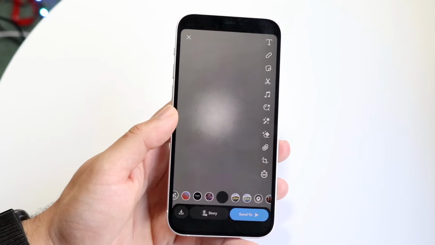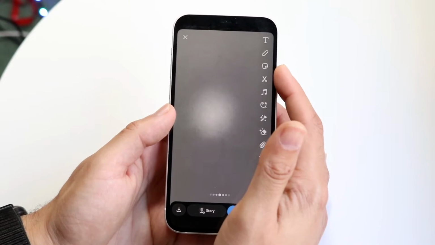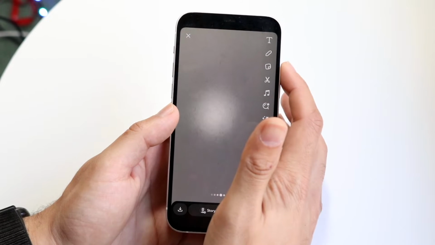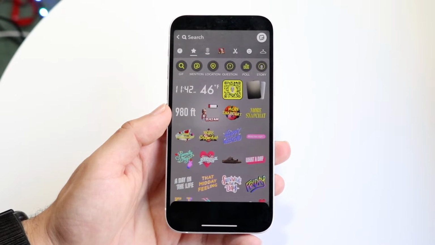And from here, what you're going to want to do is click on the little option up here that shows this little sticker button. It's like the third option down and you want to tap on it. Now when you do that, this little page is going to come up.